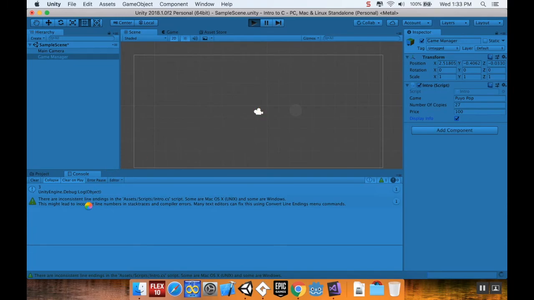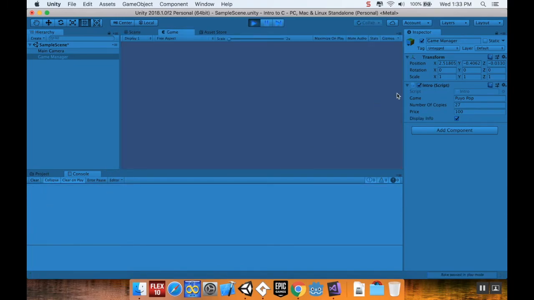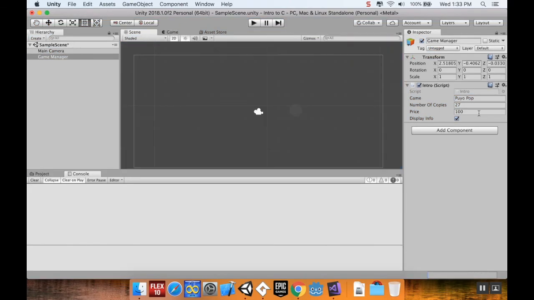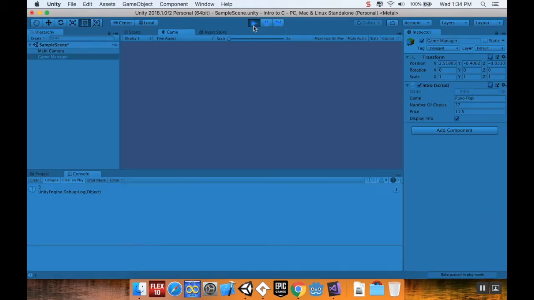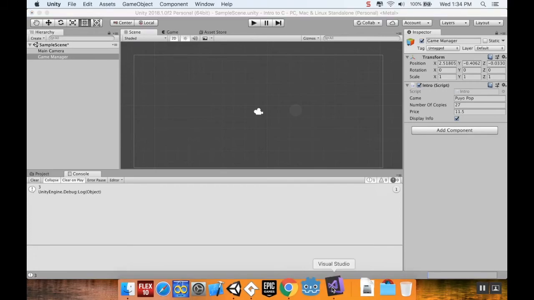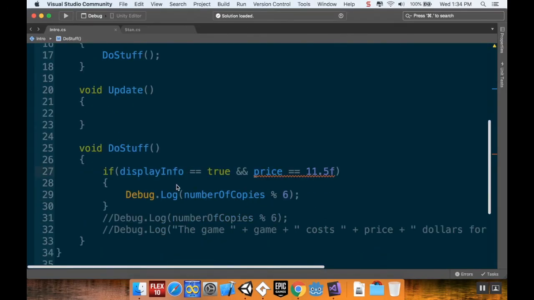So if I hit play, I should only see something if both the price is 11.5 and the display info is true. And now if I change the price to 11.5 and hit play, I should see that 3 pop up again. And there we go. Because in the AND operator, stuff only registers as true if both of these are true.